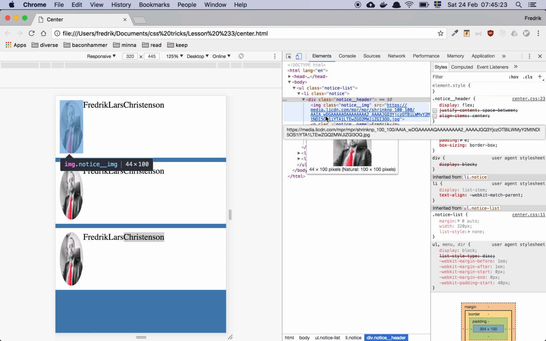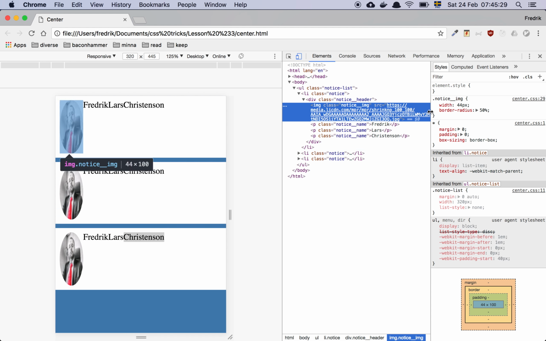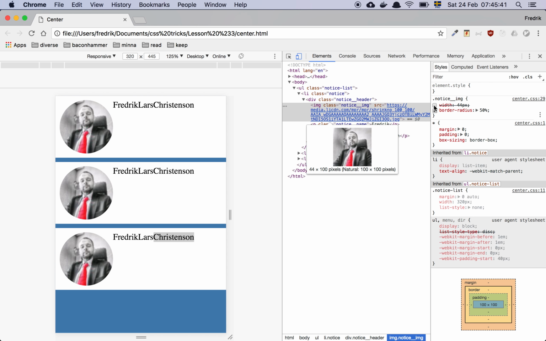But what's the issue with the image? Well, let's just look at the image. In order to achieve this rounding effect, I've set the width to 44 pixels because I don't want the image to be wider than that. And the image itself, as you can see here, is 44 times 100 pixels. If I just remove that, we can see that the natural size of the image is actually 100 times 100 pixels, but I don't really want that. So that's why I set it to 44 pixels.